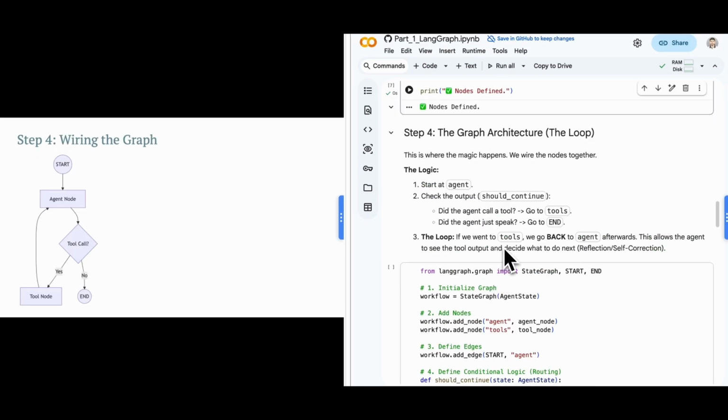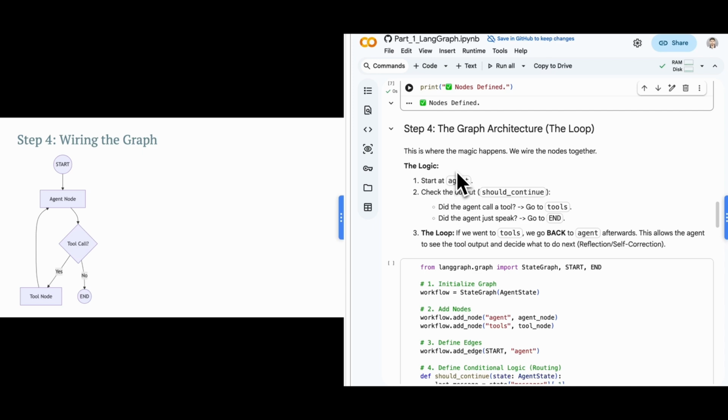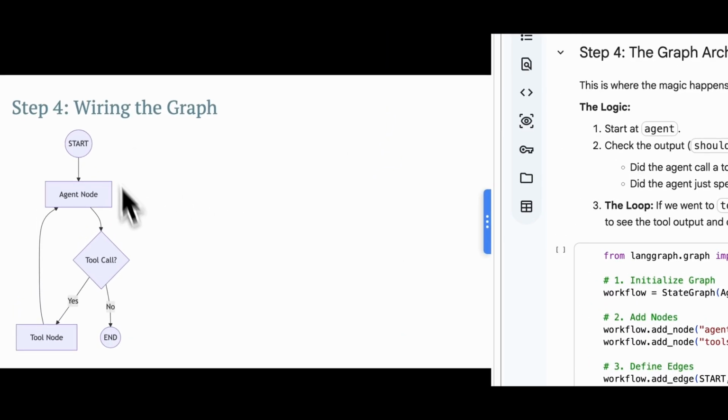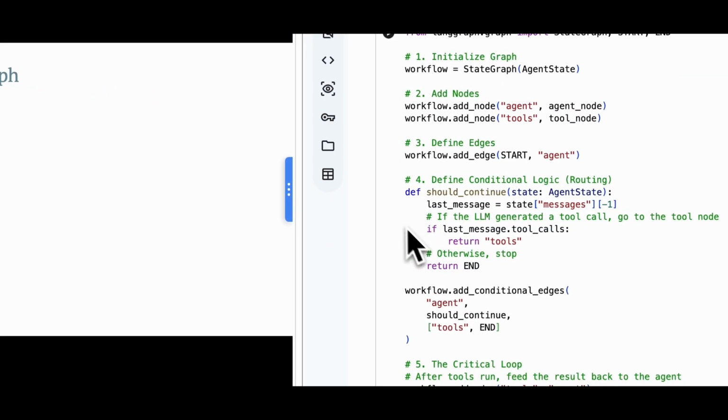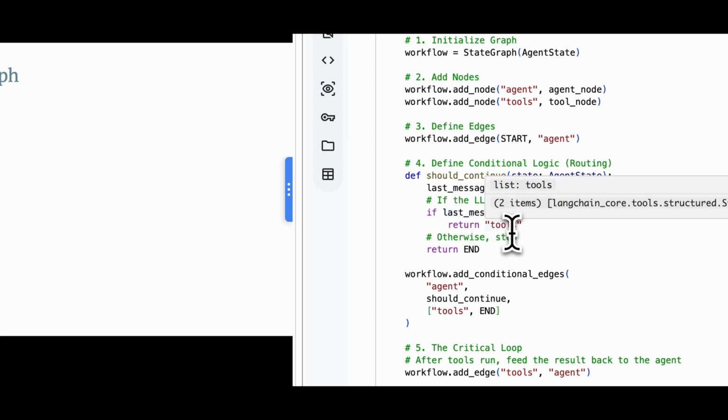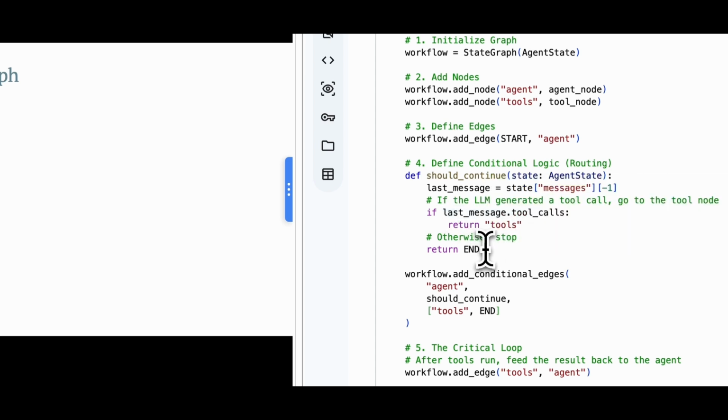Okay, now going to step 4 for defining the architecture of the graph, the loop. This is the most important part, wiring the graph. We add our nodes, then we decide the data flow. If you look at the should_continue logic within this code, it is checking the last message. If the LLM generated a tool call, it routes to the tool node. If it just generated text, we go to the end node.